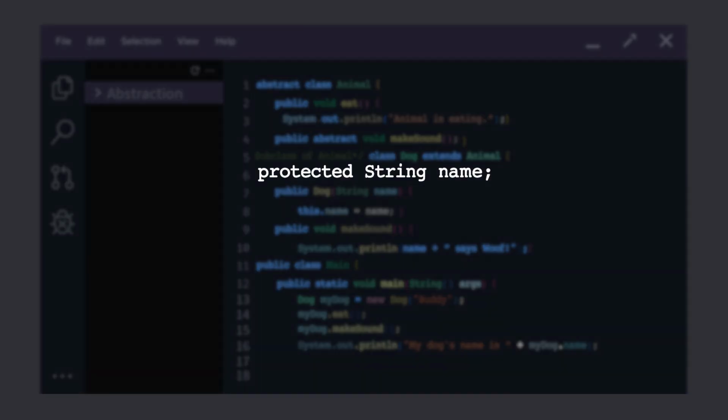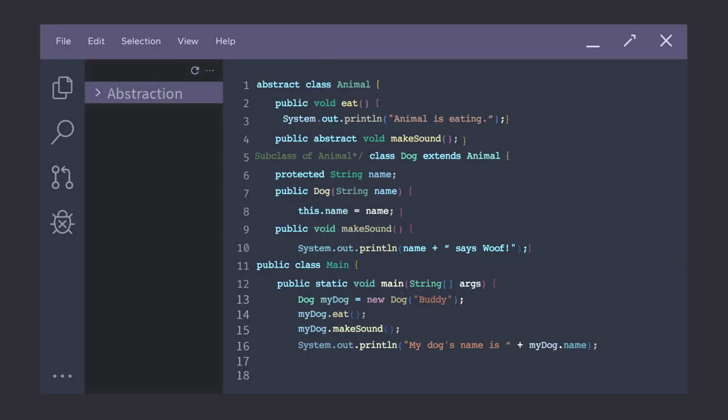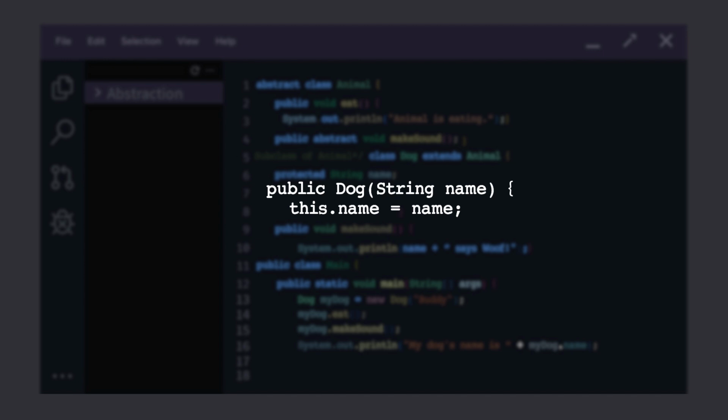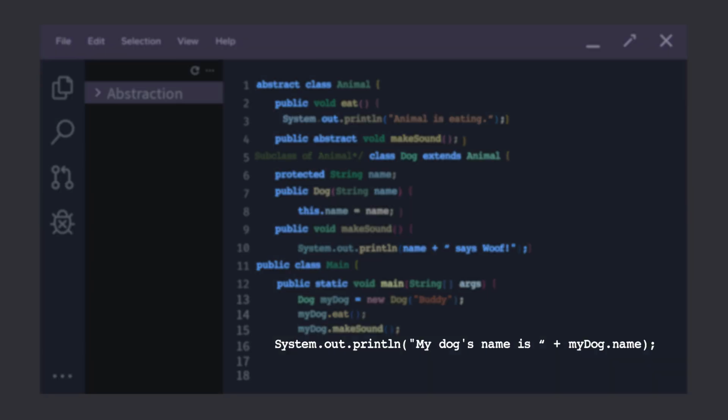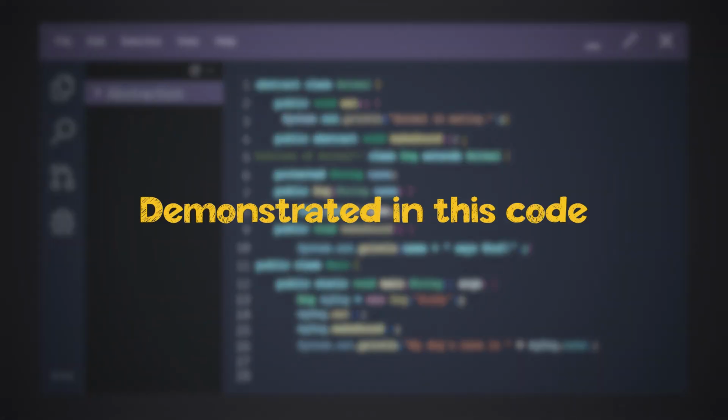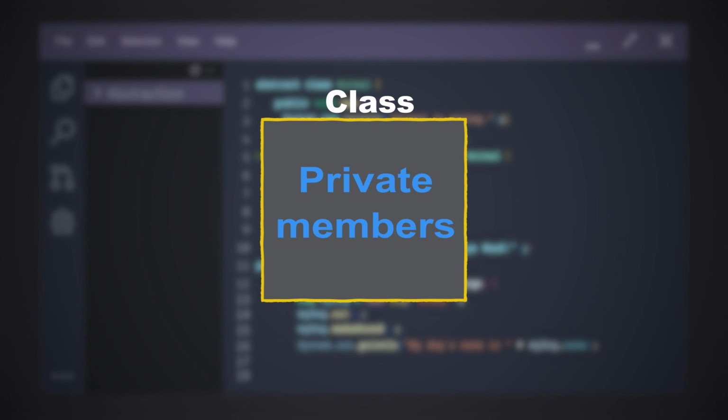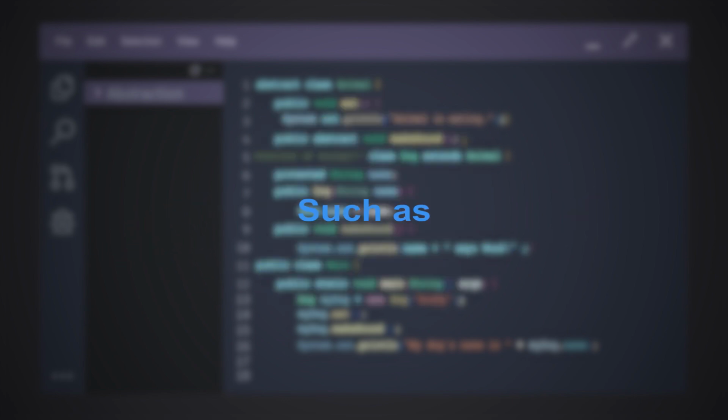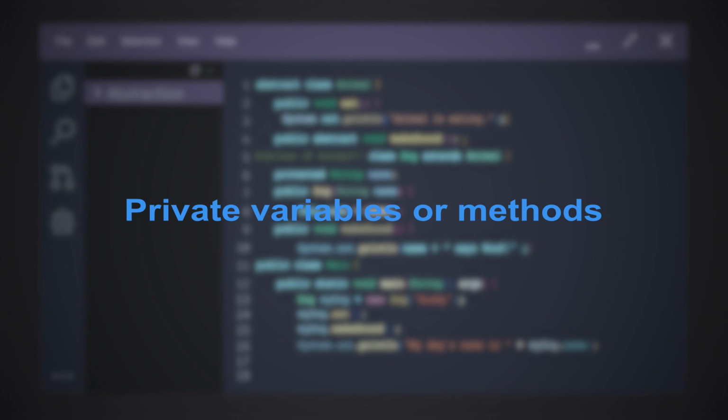Protected attributes like name are accessible within the class they are defined in, the dog class, and any subclasses, if any. In this case, you can access mydog.name within the dog class and its subclasses, but not directly from the main class. Private access is not demonstrated in this code, but private members would only be accessible within the class where they are defined, such as private variables or methods in the animal or dog class.